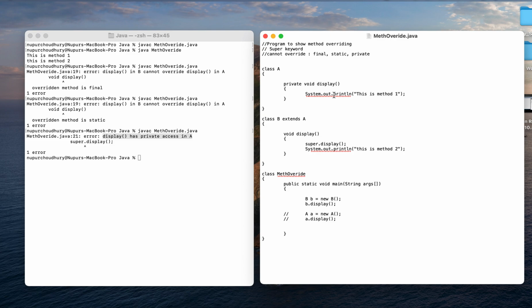Okay, so these are some of the concepts which are related to those methods which cannot be overridden. This concept is basically related to those methods if we want to keep them in an independent manner and use them, but we cannot simply allow others to inherit that particular method.